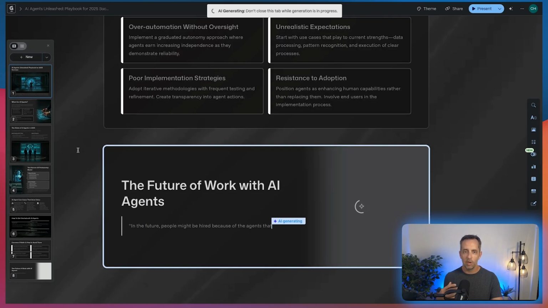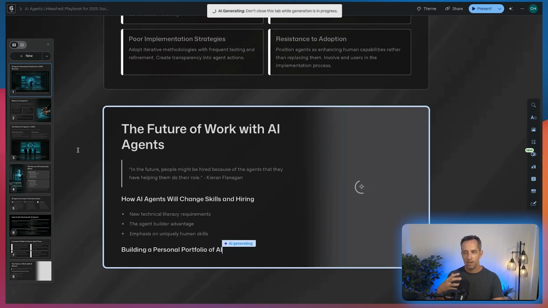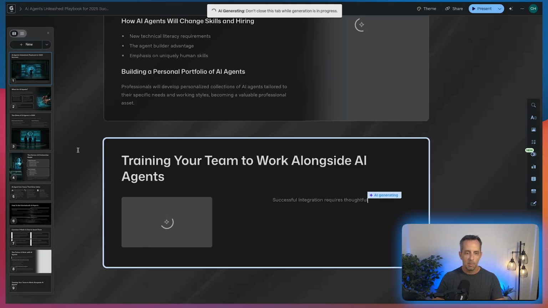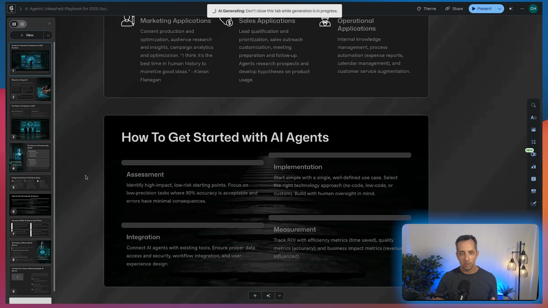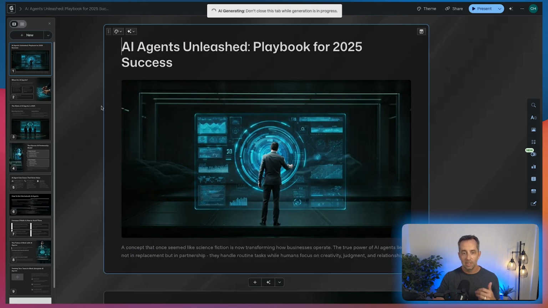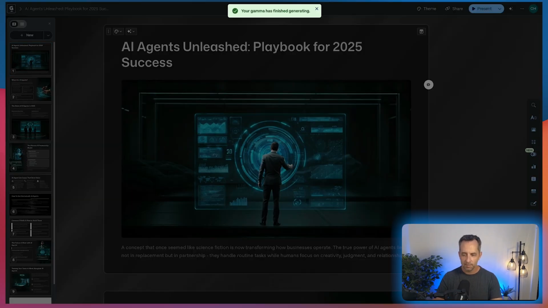It really isn't quite yet. It really needs a lot of hand-holding and guidance from us. But it is taking us from nothing, from the blank page problem, to a pretty interesting slide deck here in just a couple clicks of a button.